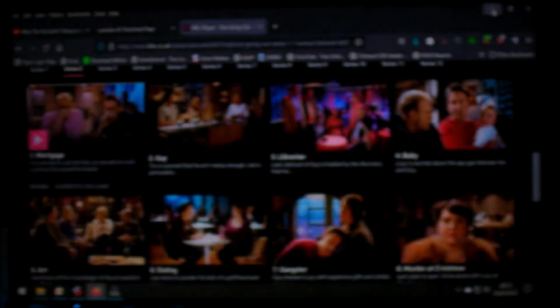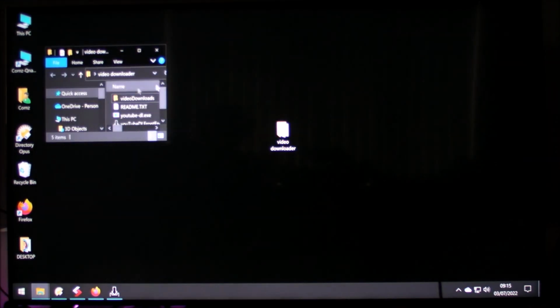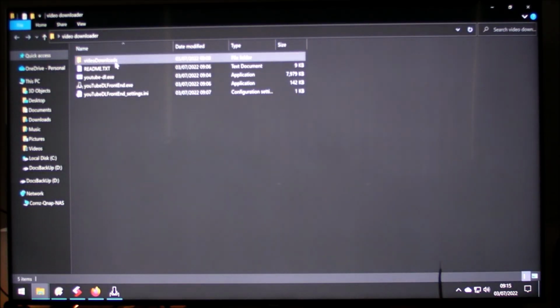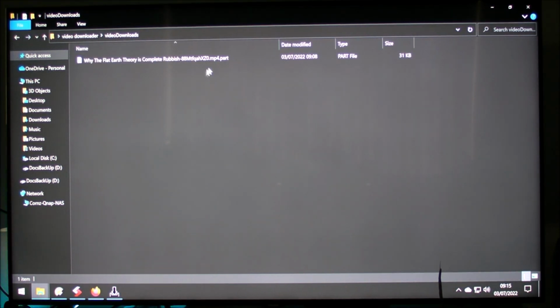But in a nutshell, it will download them into the video downloads folder, and it's not finished yet. Yeah, it's still a part file. But when that's finished, that's where your videos will go.